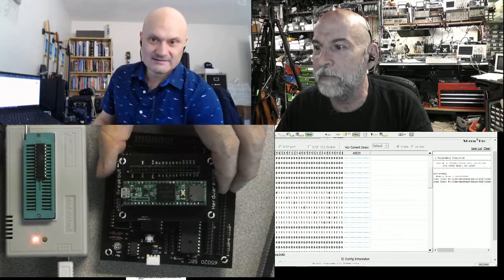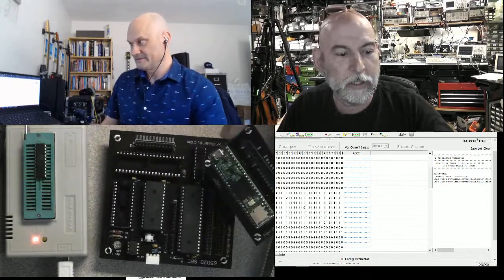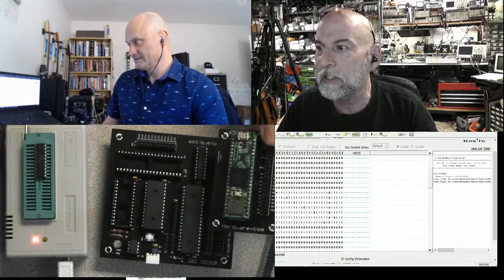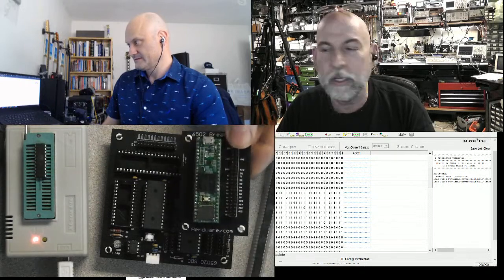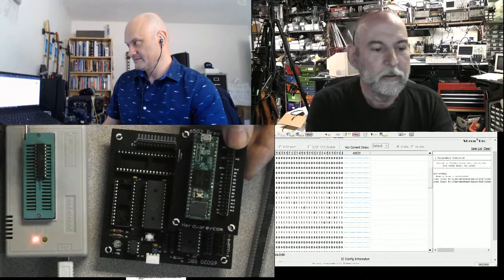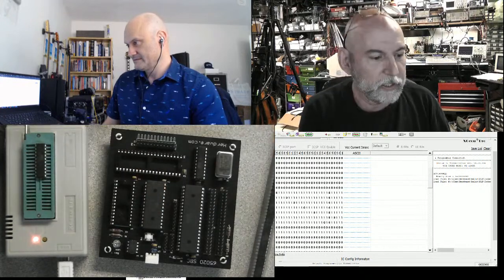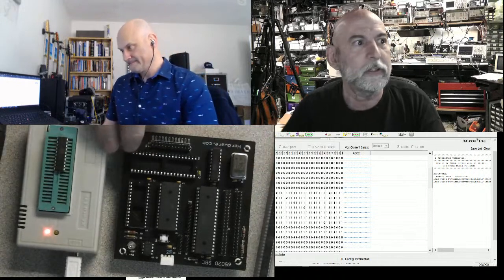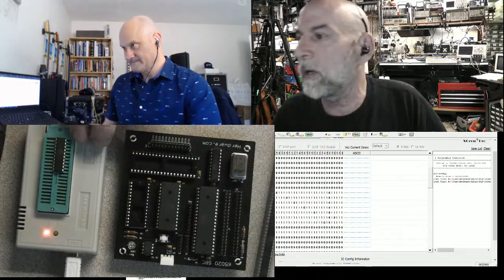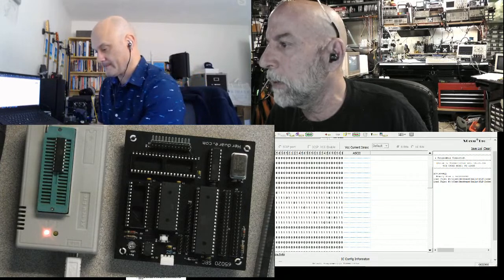And then I happen to have a little board here that is meant to plug into this that has a Teensy 3.5, which is 5-volt tolerant. I was going to do an in-circuit emulator from here to here, but that's for a different day. So here's my board that I'm targeting. Here's my programmer. Let me show you the programmer interface.